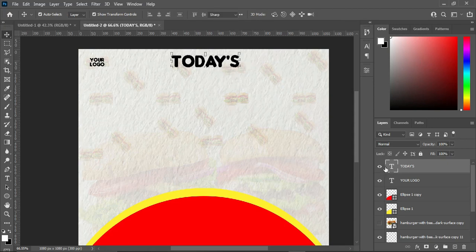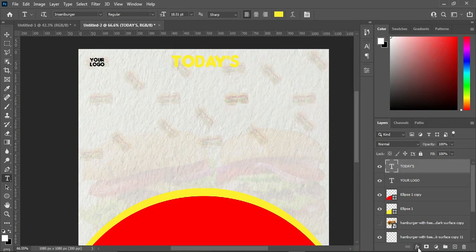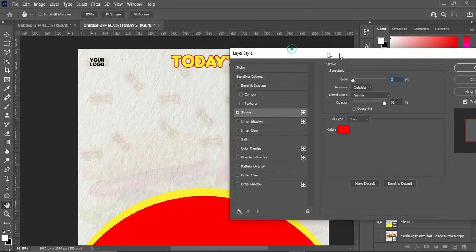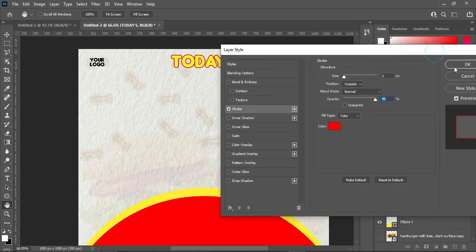Having done this, now I'm going to change the color to this color over here and go to your blending options to apply a stroke. I already have a red stroke, so I'm going to make use of this red. As you can see here, the size is 3 and the opacity is 96. You can reduce it or increase it, but I will leave it at 96.